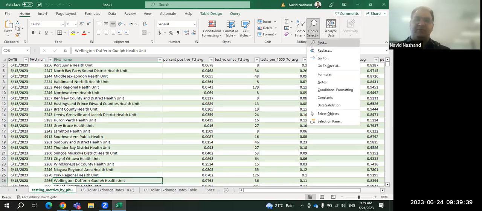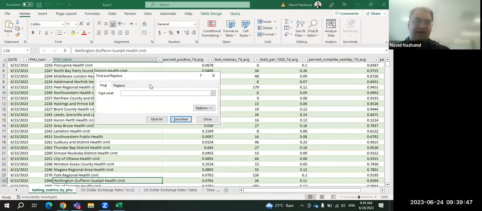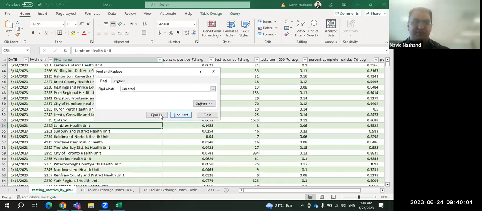Find and Select. Again, there are different types of search that they're going to ask you about. First of all, we can go with a normal Find that we will be using. For example, you see this one says Lambton Health Unit. If I'm looking for that, I type Lambton. This is the basic search that I can do.